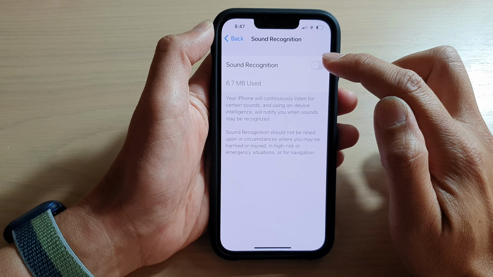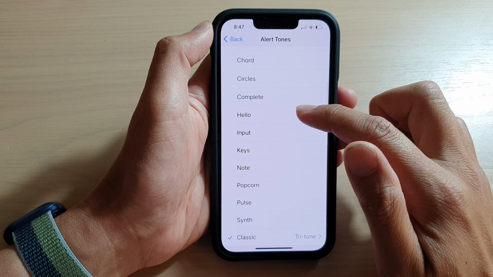Next, go down to the People section and tap on Baby Crying Sound if you want to turn it on. Tap on the Baby Crying toggle button. Next, you can also tap on Alert Tones. In here, you can choose an alert tone that you want to use.